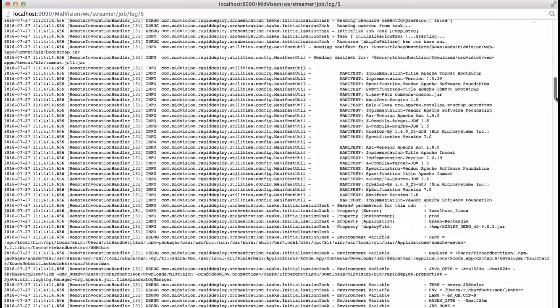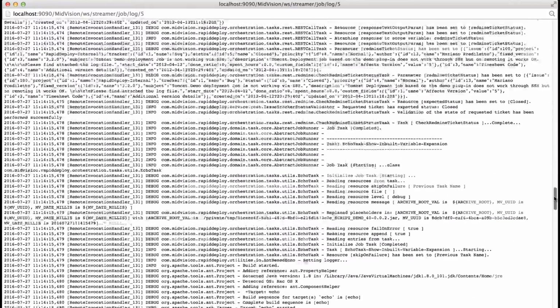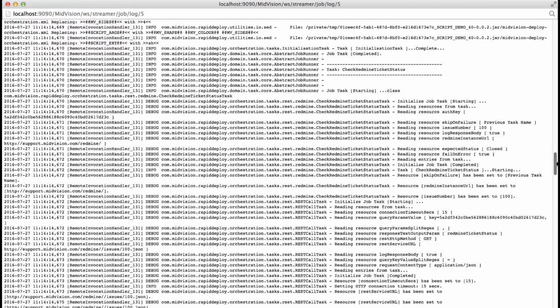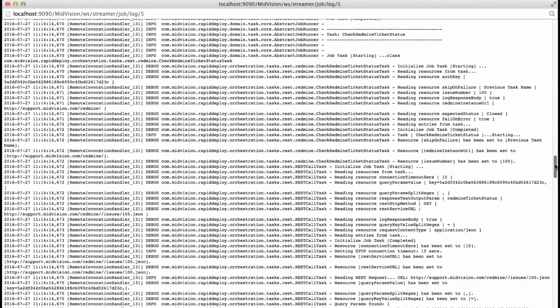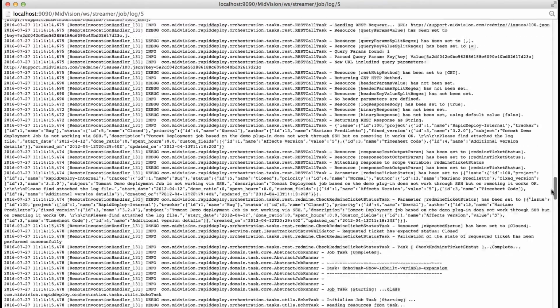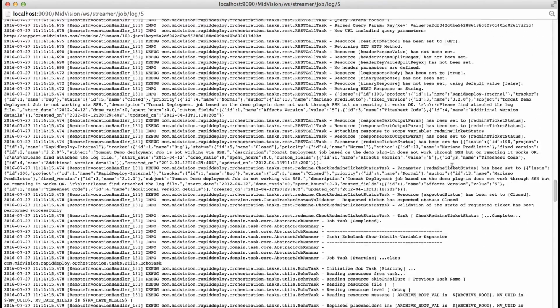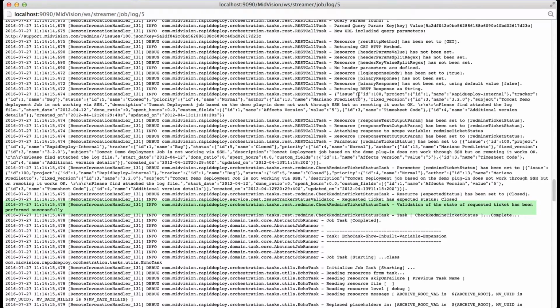And if we go and look at the log for that job, we should be able to see that the ticket status is here being checked. See there that we're getting the data back from Redmine, and we're checking that we validated the state of the requested ticket, and it's been performed successfully.